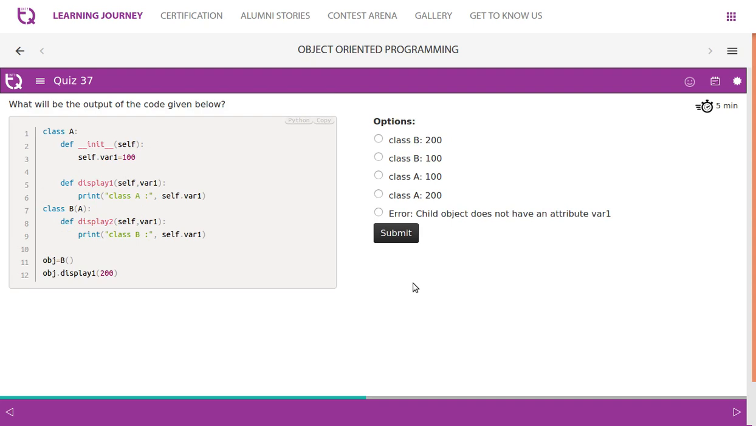What will be the output of the code given below? So we have classes named A and B, and B is inherited from A. We have display1 and display2, these two methods. Let's look at this constructor. It has an attribute variable1. Look at this, it is automatically initialized, equal to 100, right?